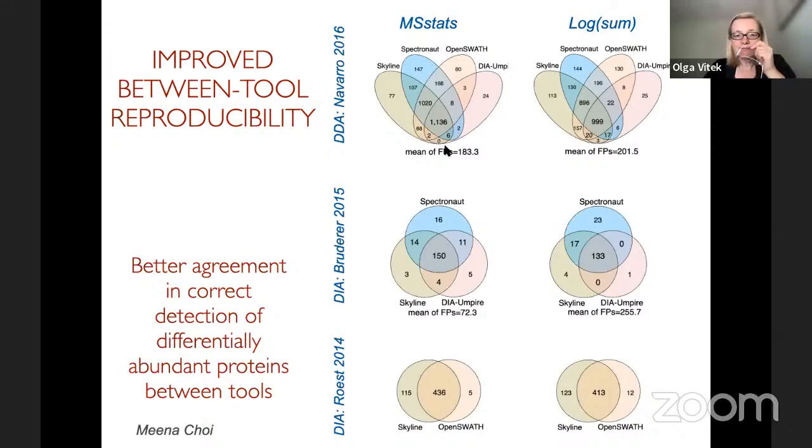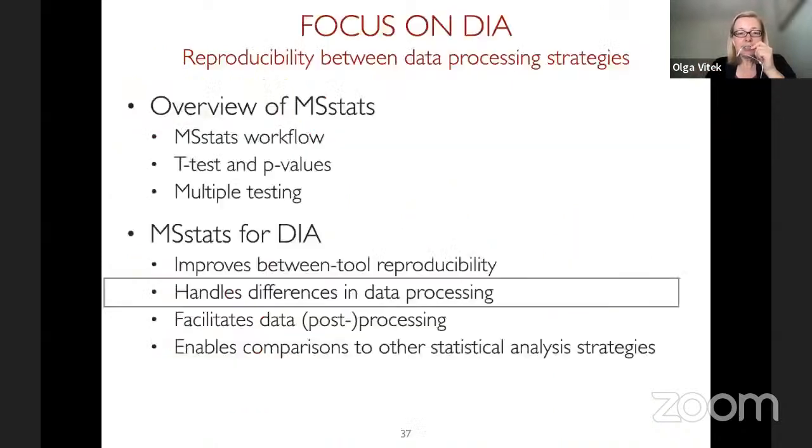And so what is good to see is that if we use this type of analysis with MSstats, the intersection of true positives between the tools is higher than the intersection if we just take the sum of the features and take the logs. And the same in terms of the false positives, we minimize the false positives compared to log sum. So these are 3 data sets, but we've done quite a bit more and we're yet to see a data set where this is not the case. So the conclusion from this part is that if we interpret the data more smartly and read between the lines, our conclusions become less dependent on the specific choice of the data processing tool that we use. So this is the first part.